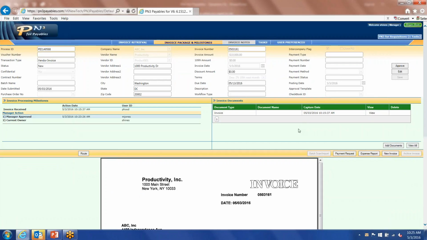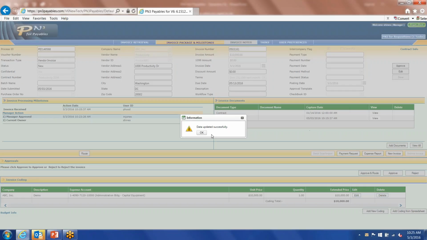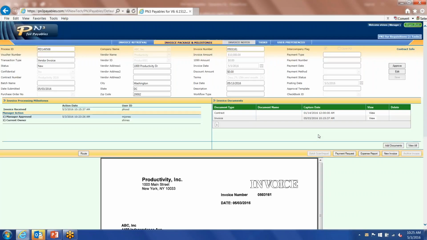Susan says, I also know that I have a contract with this vendor this year, and I'd like to see where we are related to that contract. So Susan selects Edit, and she links the invoice to the open contract for this vendor, Productivity. And when she selects Save, two things happen. We attach the contract document. The contract has been loaded into PN3, and so we automatically attach it to the invoice to make it easy for the user to hit View to see the contract if they'd like to.